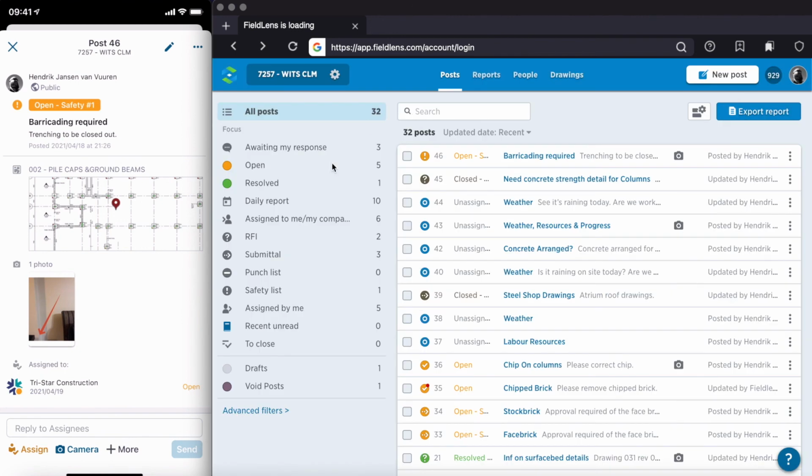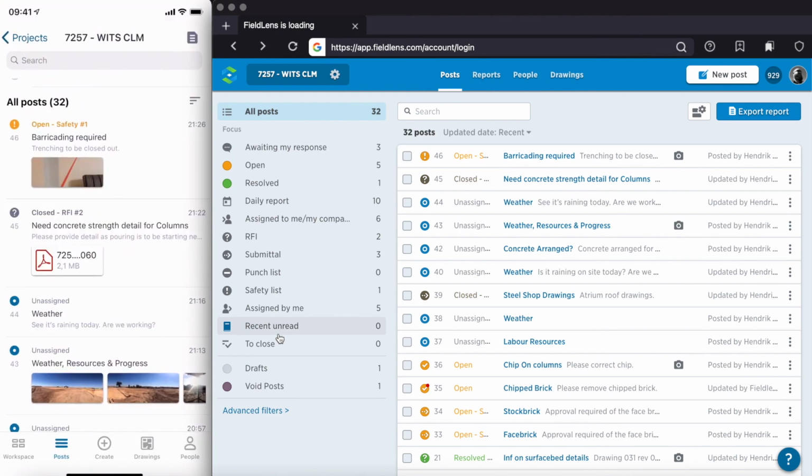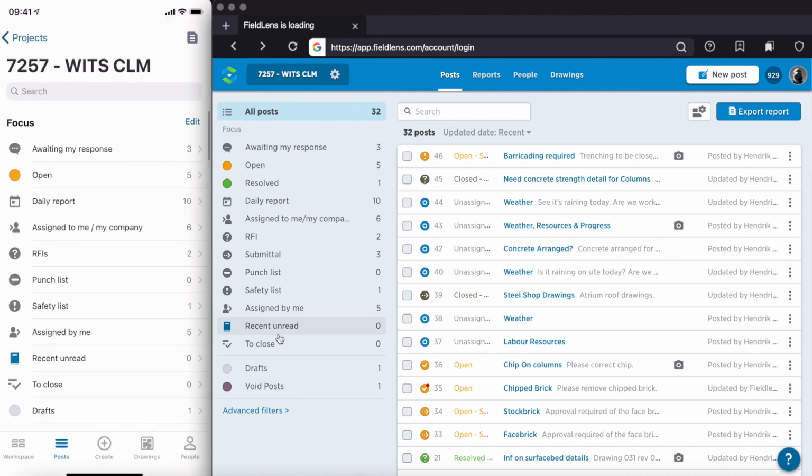Okay, important, we'll deal with filters in the next video, but it's important for you to go into your filters, as per the introduction video, whether it's on the phone side or the desktop side, to see items assigned to me or my company, and get those items closed out.